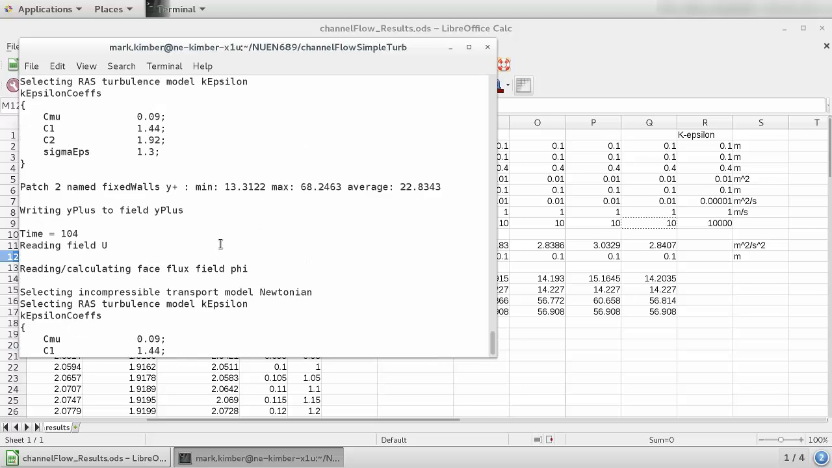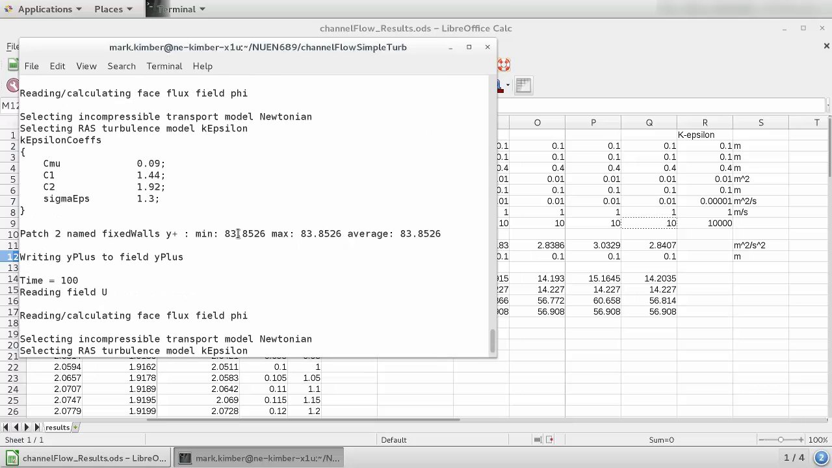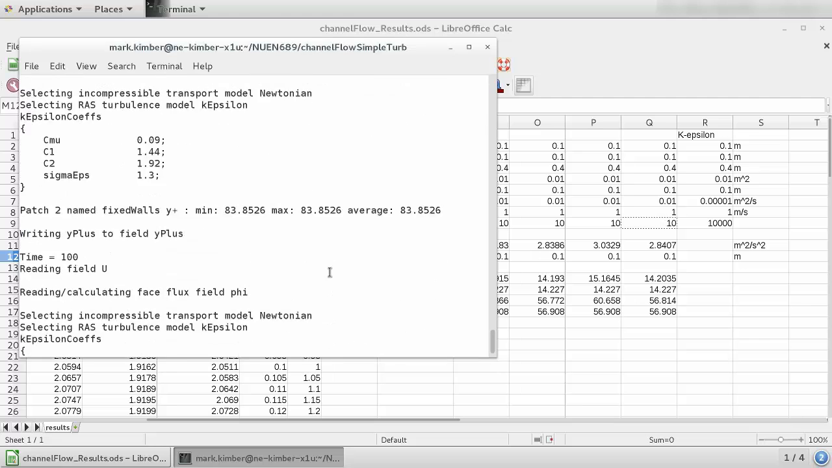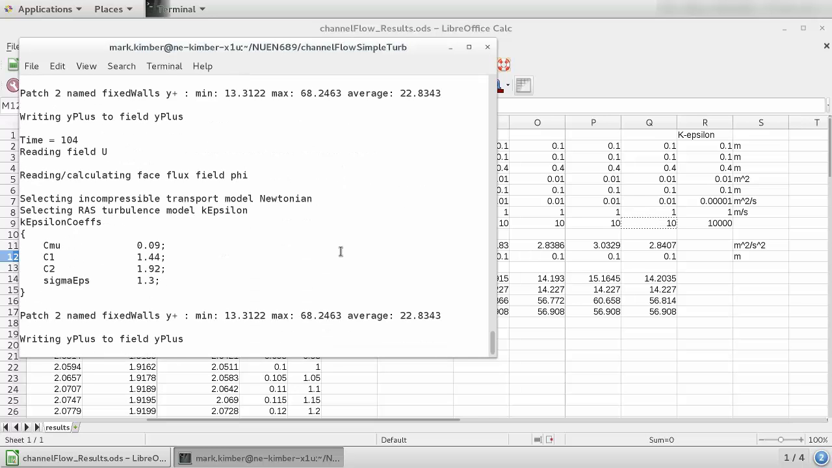y plus at all the fields, at all the surfaces that would be impacted by this, so all the solid surfaces. So as you can see, initially we have just a uniform y plus everywhere of a little over 83, almost 84. And then as we get to iteration 100, the minimum goes down to 13, the max is at 68. And then that doesn't change from iteration 100 to 104, meaning we've reached convergence. So what this means is that the wall functions that we applied are more or less appropriate in this scenario, given the velocity field that we have at the outlet and in the entire domain, really.